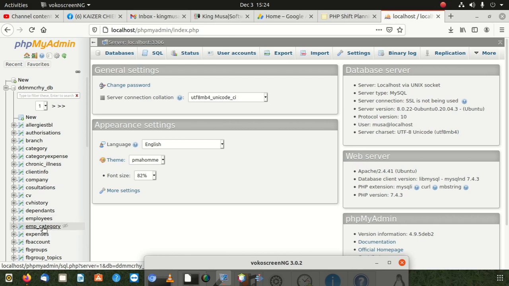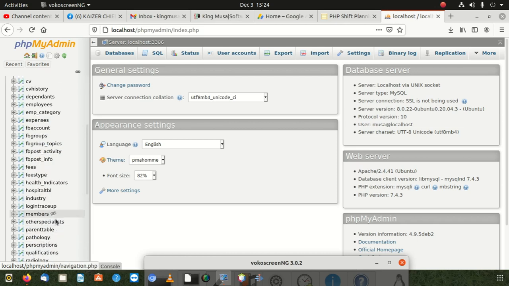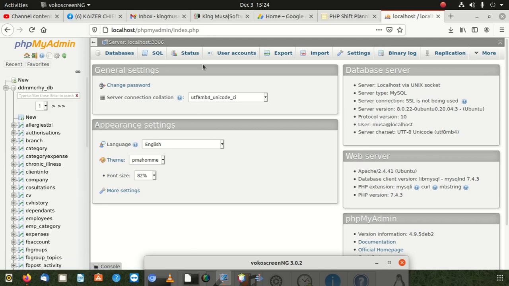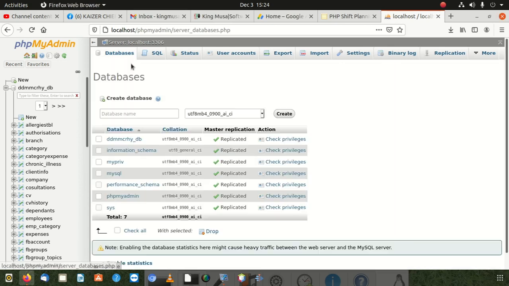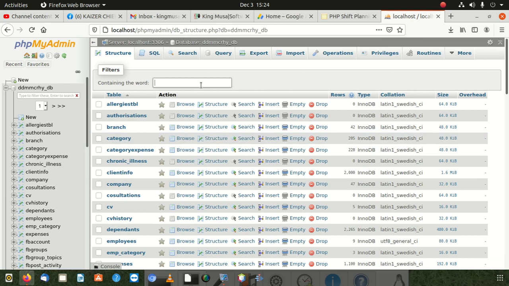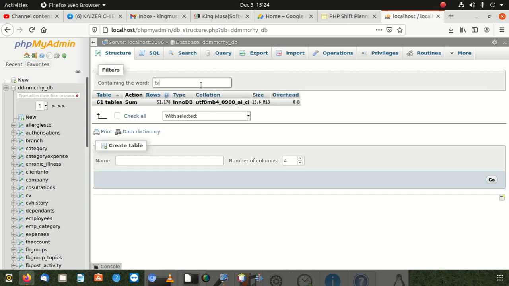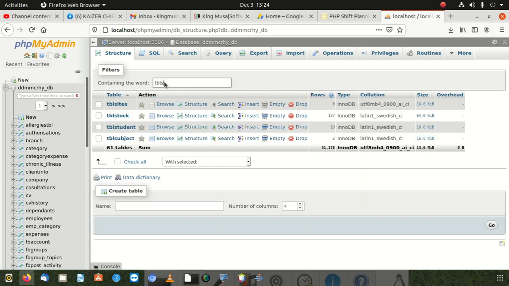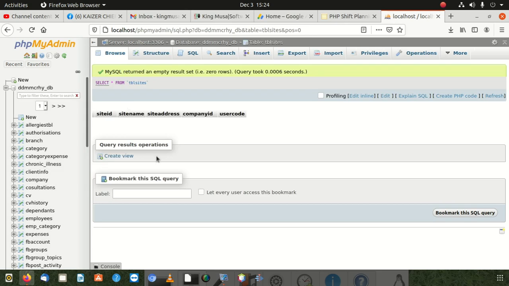So for instance, now we have our table called job assignment. I'm going to look for a database, then look for this database, then look for job assignment. But first of all, we have to look for the site location, which is going to be TBL sites, this one. This table has site ID, site name, and so on.